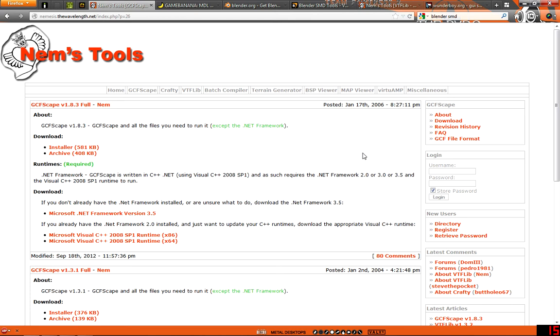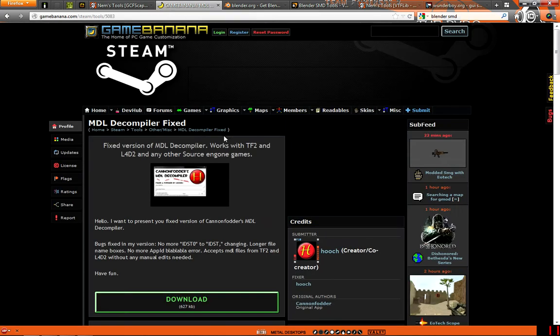Of course, you can't really just open them and look at them as is, because Valve has a specific file format they use for Team Fortress 2 and Half-Life 2 and all that. So in order to effectively use these items, I also would recommend getting the model decompiler fixed version. Now, there are two different versions. You've got the model decompiler and you've got the model decompiler fixed, which you can find on Game Banana.